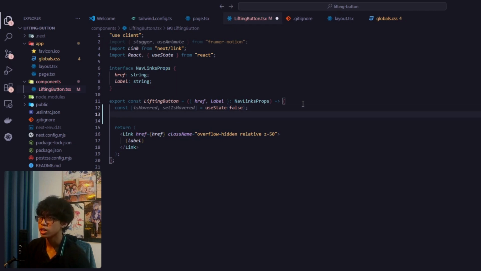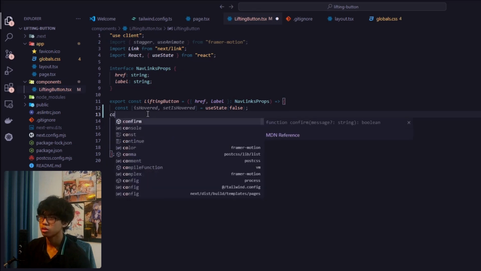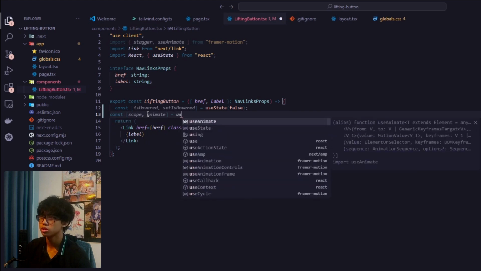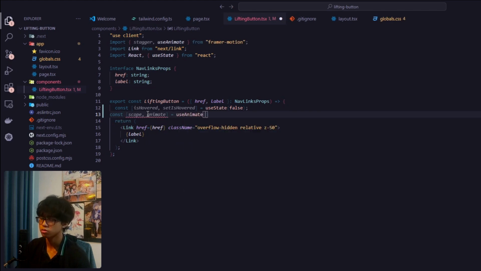After that, I'm going to create a hook provided by Framer Motion, which is useAnimate, that I already imported earlier. So let's make that. It's const with scope and animate, that came from the useAnimate hook from Framer Motion, this one.